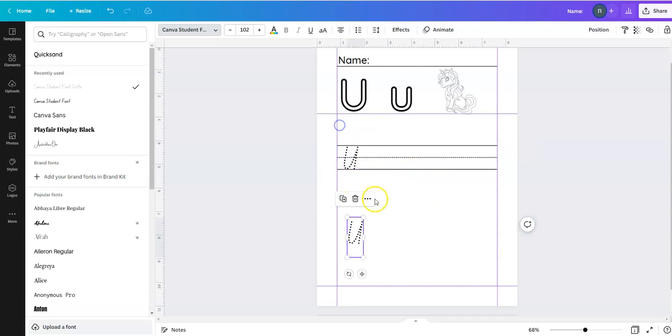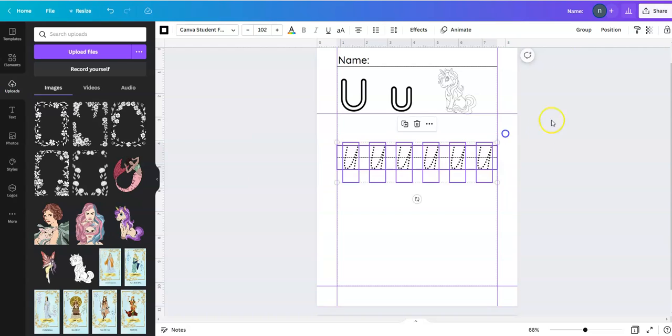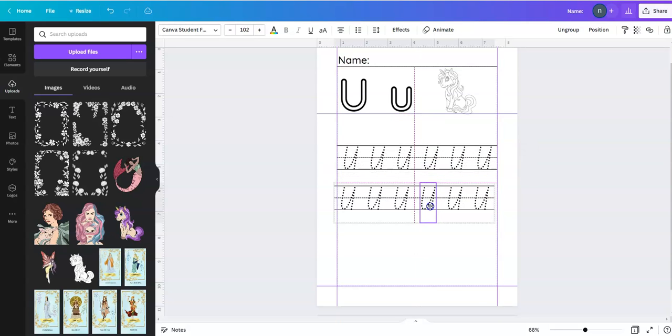Now let's duplicate in order to do this more evenly. Let's duplicate one more time, and let's see if we get one more. Okay, good. Now let's group these two. So we've got our first set. Now we're going to duplicate this to create our small u. That's what we're looking for right now. So we've got a small u.